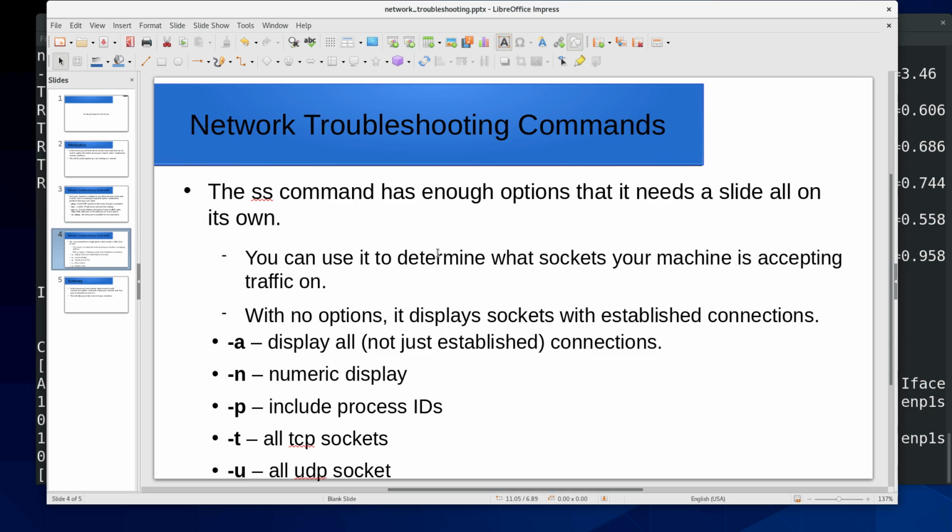So what this command is going to do is allow you to determine what sockets your machine is willing to accept traffic on. That is, there's some sort of service listening ready to accept this connection. If we don't include any options, it's just going to display the sockets that already have established connections, so the ones that are currently communicating. If you add in -a, it's going to display all of the connections, not just the established ones, but the ones that are also ready to accept traffic.